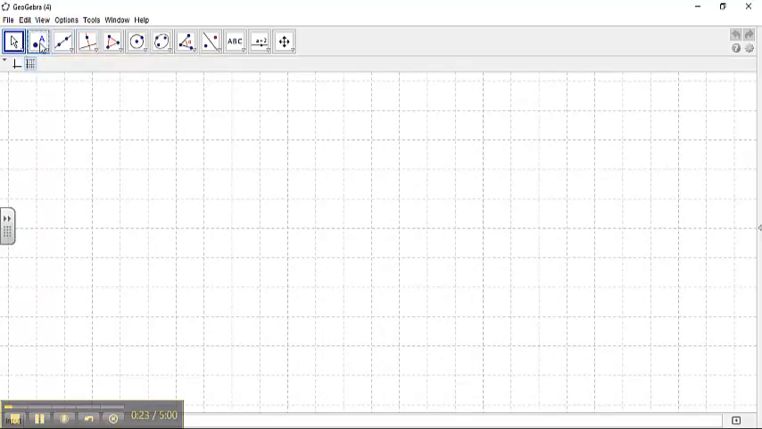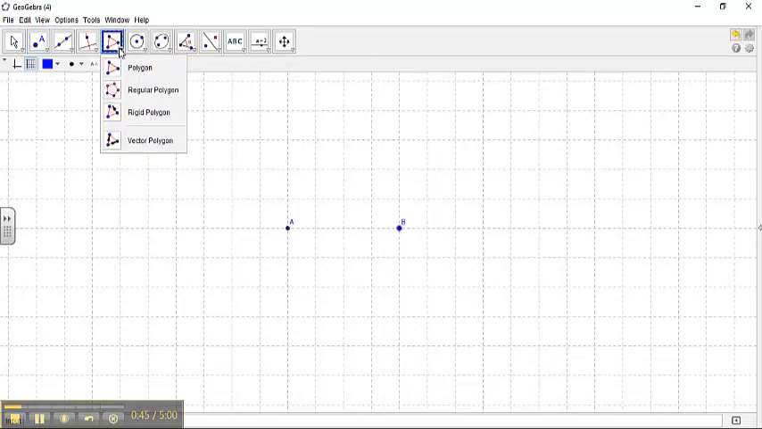So we need to start with points. Let's mark a point A in the intersection of two lines of the grid and a point B. Every square in the grid is 1 unit, so this segment AB will have 4 units in length. So these will be the first 2 points of our square base, the base of the tree.